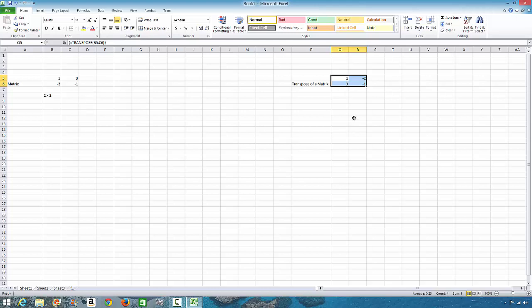Now, one nice thing about Excel is this. If you want to find the transpose of other 2 by 2 matrices, you don't need to be doing it again. Reusability is the nice thing with Excel. These formulas, the cells have now been programmed to give you the transpose of the matrix. That's a nice thing about spreadsheet applications.